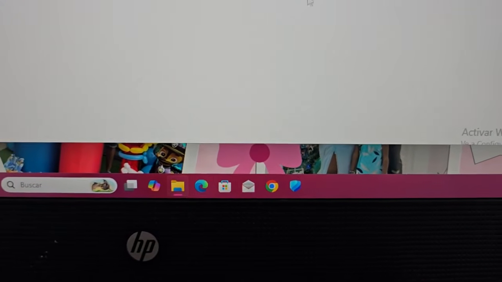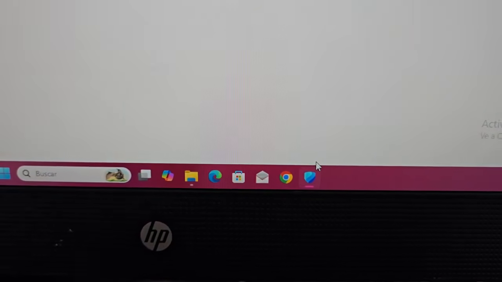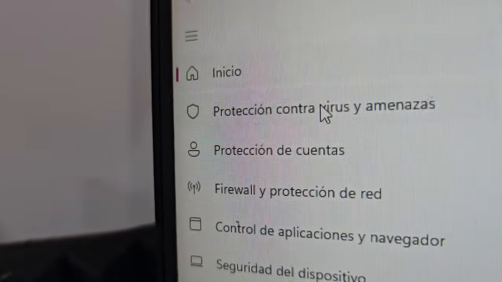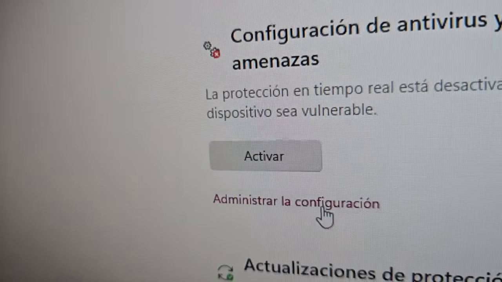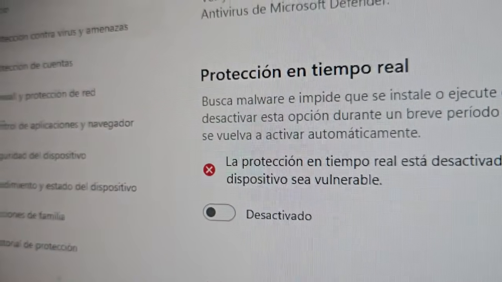Well, the first thing we always do, while we're here on the PC, is temporarily disable the antivirus. We'll do this temporarily, then we'll reactivate it. We go here where it says virus and threat protection, and then we go here to the settings, and we need to have this temporarily disabled. As we have indicated, this is temporary.